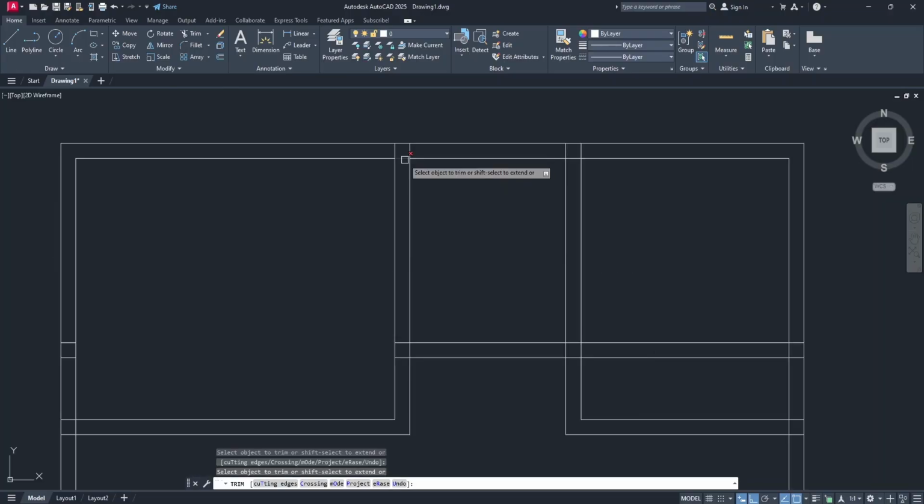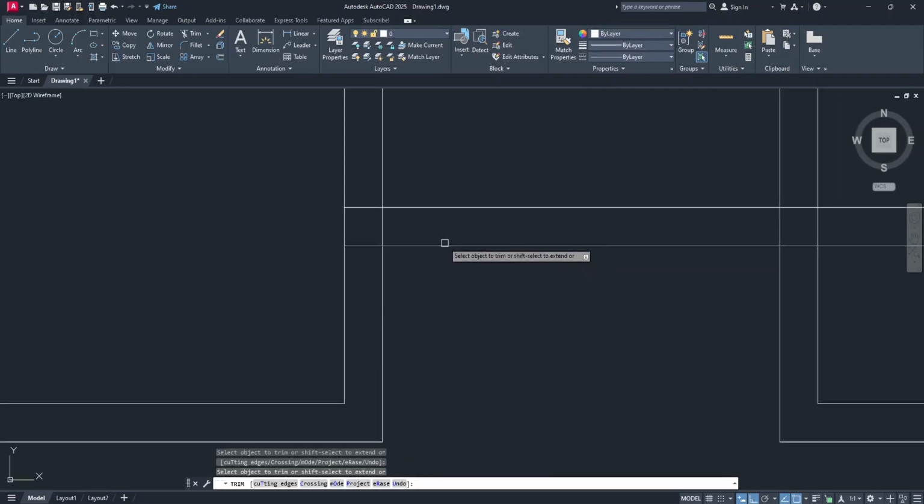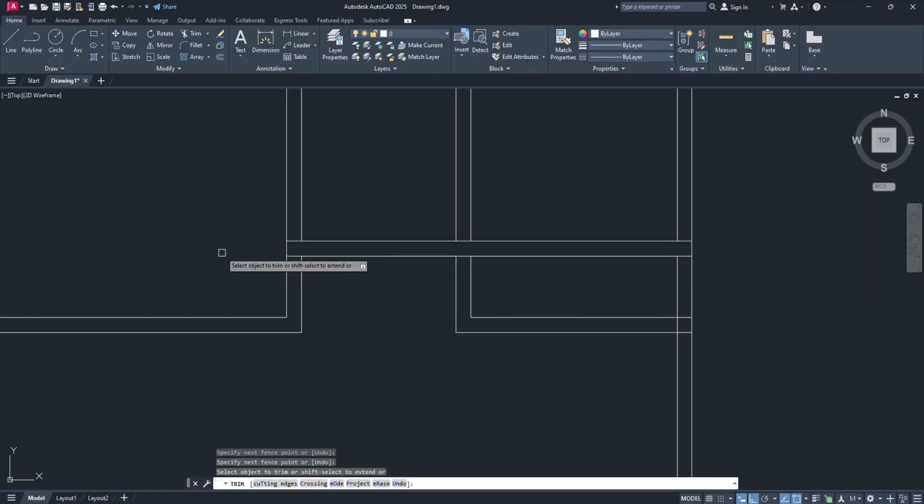and this line, zoom in here, trim those lines. If you want, you can press F on your keyboard, press enter. You can click once, come this way and click, and then press enter. You can clean them all at one time or select them individually like this and trim.